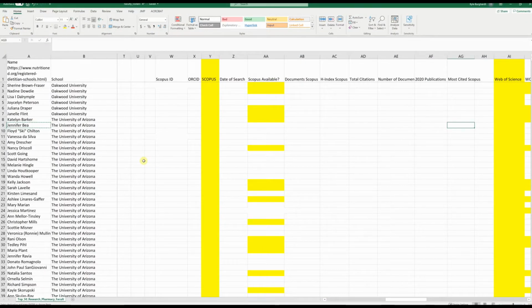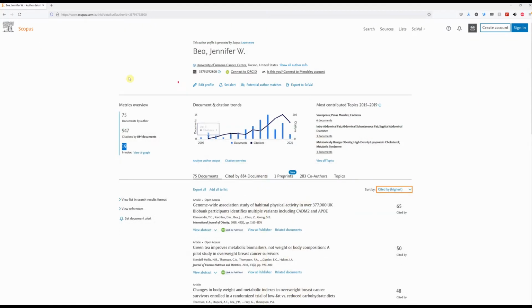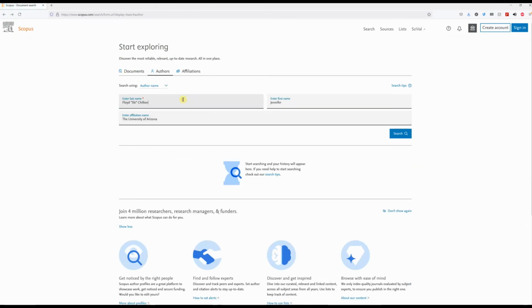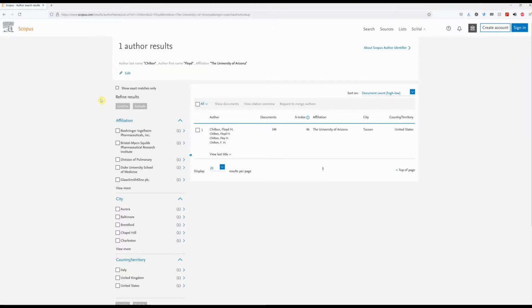If you've already been assigned a state, work on that state. If you haven't been assigned one, then I will assign you one. You would just keep going down here. Obviously for Floyd Ski Chilton, you most likely are going to put Floyd Chilton in to see if they show up. Let's just try for fun here to see if we can find this person. Okay, and there he is. Click on it and collect the data.